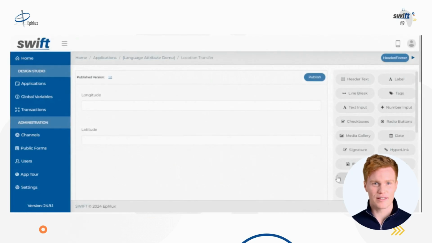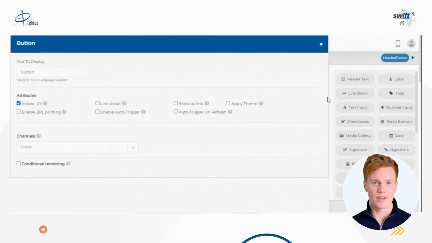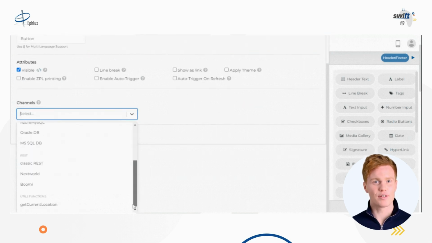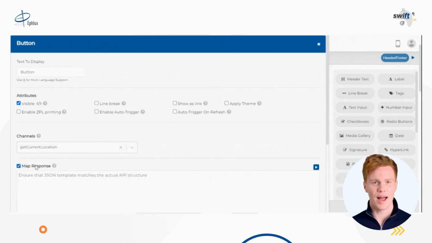Open the app where you want to capture the GPS location. Drag a button from the toolbox. Edit the button and open the Channels drop-down. Find Utils functions and select Get Current Location. Finally, map the response to any form fields using the Map Response feature.